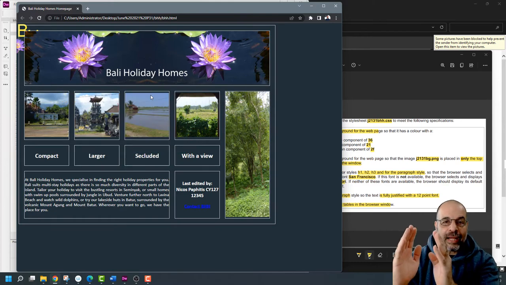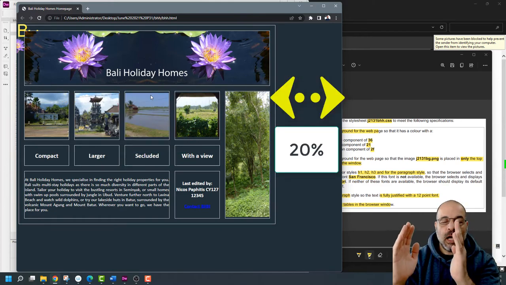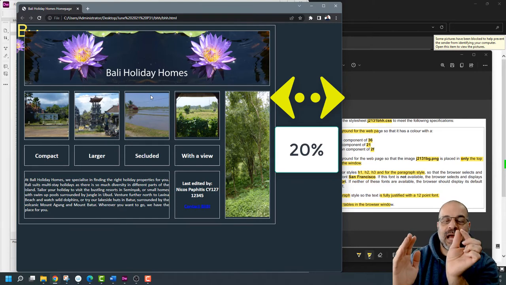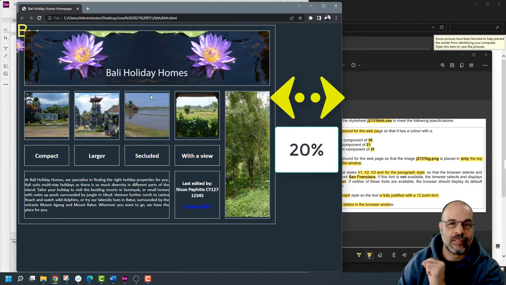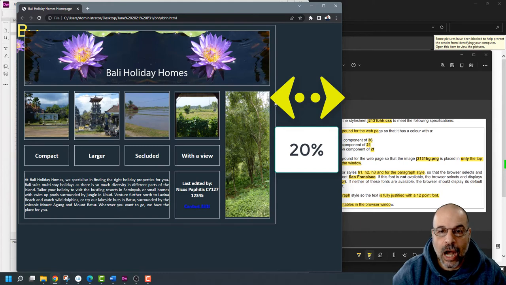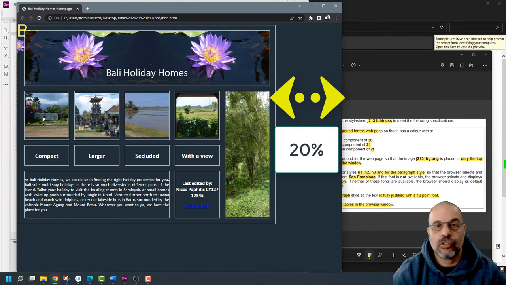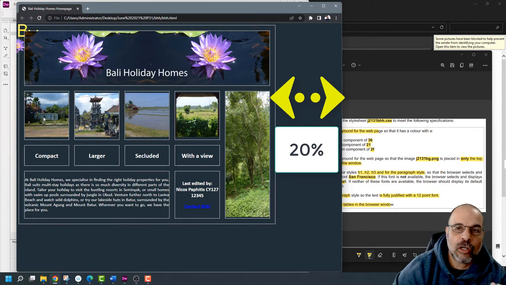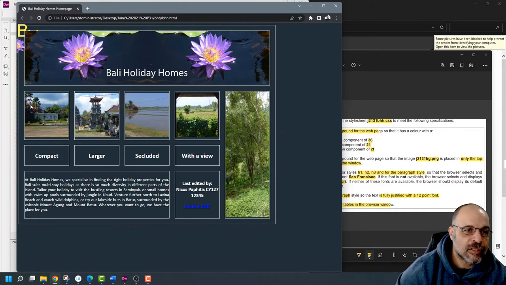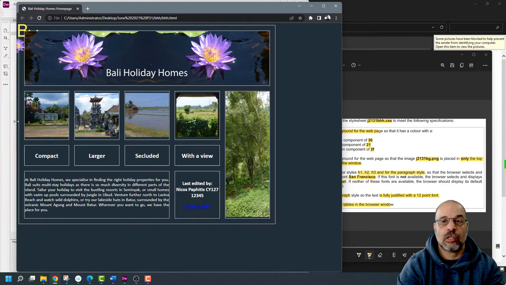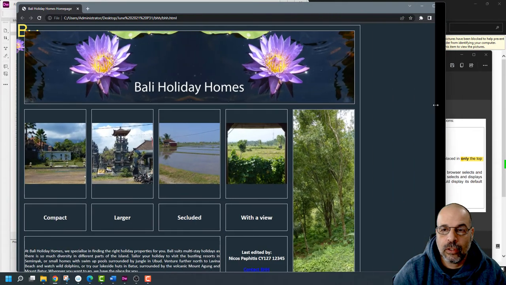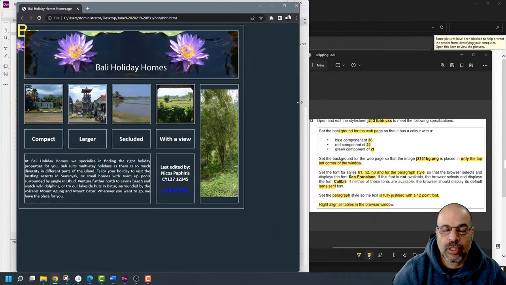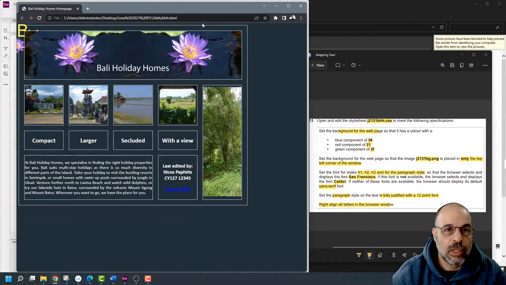Now, on the right-hand side, I've got that 20% gap. I want zero gap on the right-hand side. So the gap here on the right-hand side, this area here, I don't want that gap here. I want the gap over to the left. So I want zero margin on the right. And the left-hand side, I just want it to automatically adjust and use however much there is there. So as I adjust my window, that 20% margin gap will be on the left. So let's do that now.